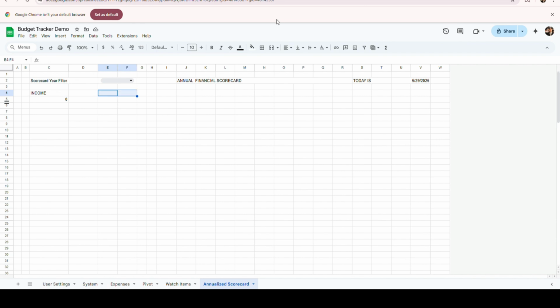Merge E4 through F4, then type needs. Merge E5 through F5 and type your needs formula, like this. Merge I4 through J4, then type wants. Merge I5 through J5 and enter your formula for wants.